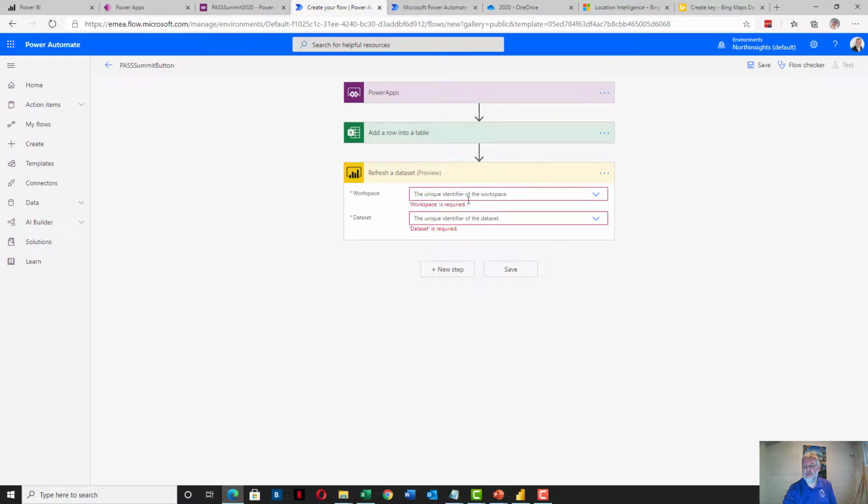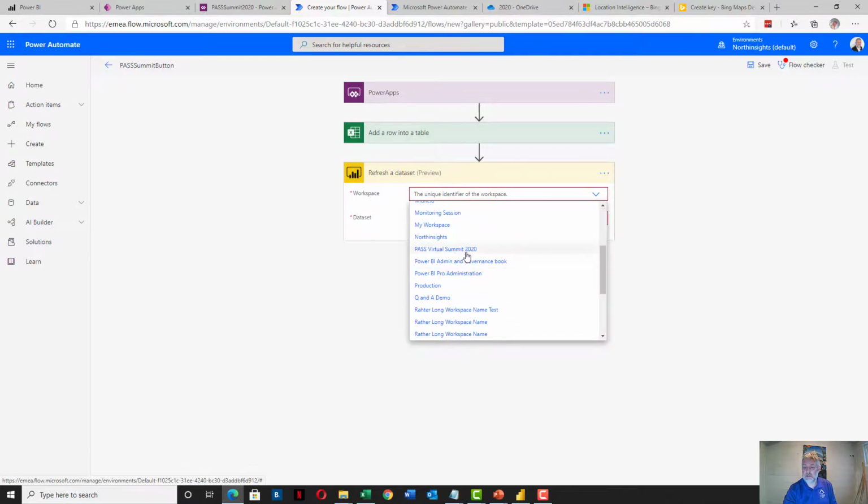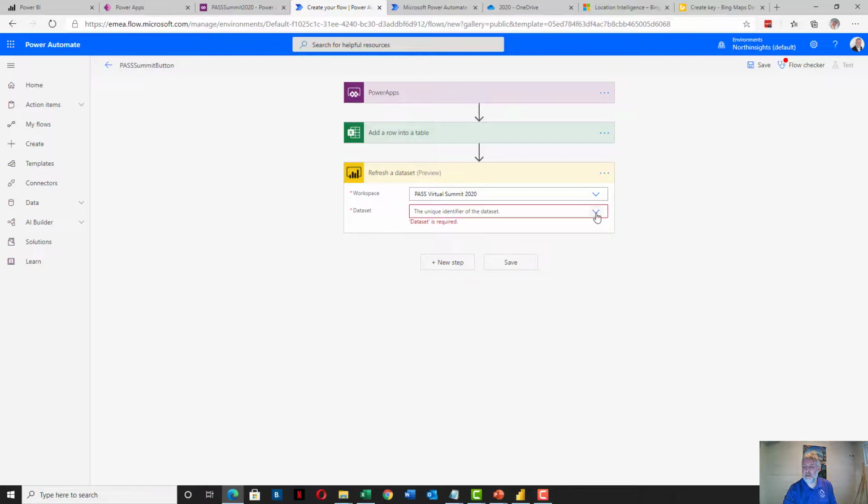Now it will ask, what workspace do you want? Again, since I'm logged in with my user, you will be able to navigate to it. So I'm going to say, this is the workspace I want to be working in, and the dataset I want is this one here. So this is very simple. It's just going to refresh the dataset.